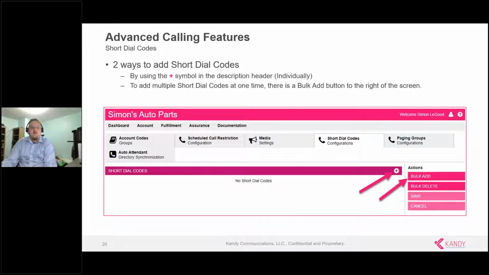Once you're in the short dial codes, over on the right-hand side of the screen here, what you'll see is there's 2 different ways to add these in the system. It's commonly overlooked, but the plus symbol is going to give you the ability to add these individually, whereas the bulk add button is going to give you the ability to add an entire CSV file of these all at one time. So just depending on how many of these you need to set up, how many of these you need to add in the system, will dictate which one of these 2 options you want to go with.